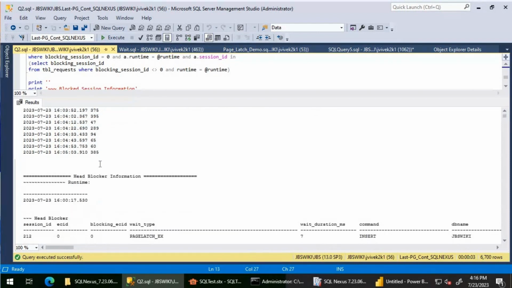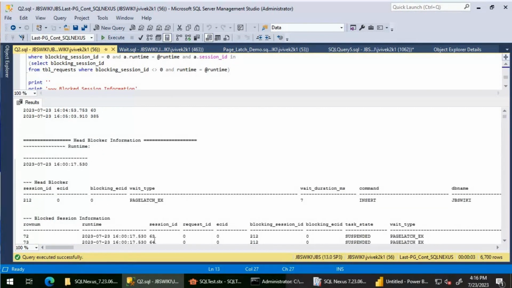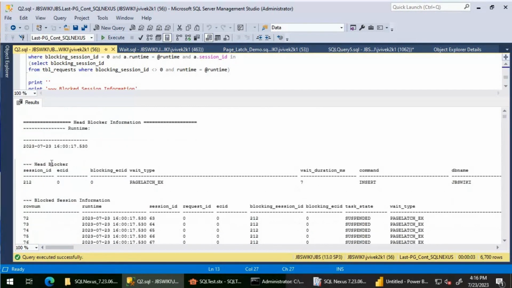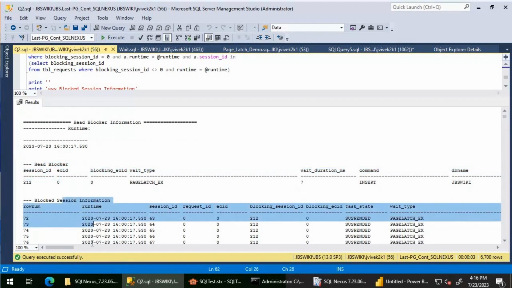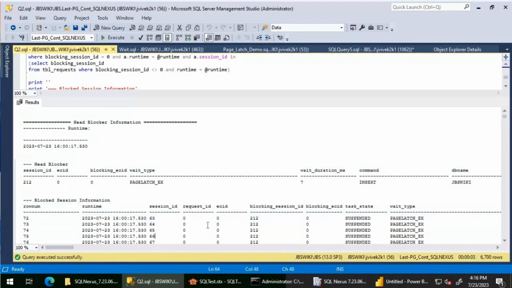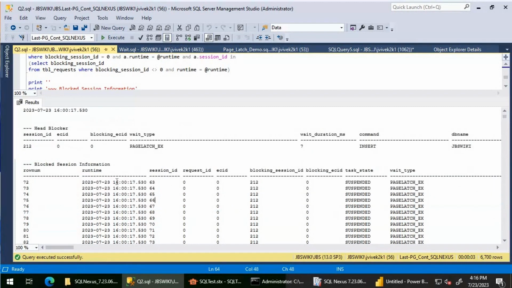Now let's look at the head blocker. If we look at it here, this is the head blocker and these are the blocked sessions. And what we can clearly see is that the head blocker as well as the blocked sessions, everything is waiting on page latch.